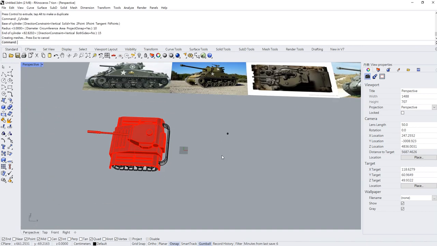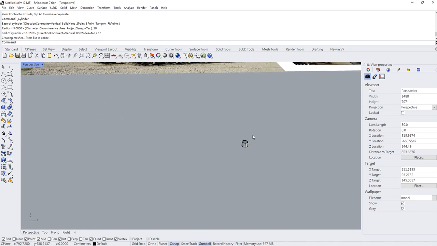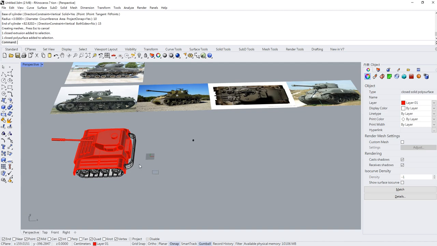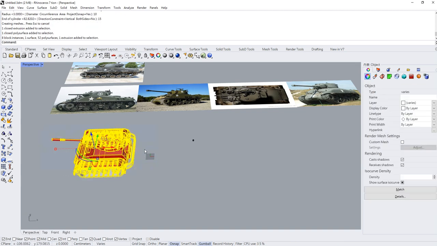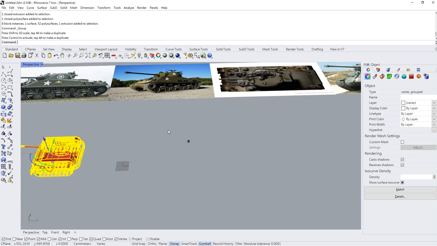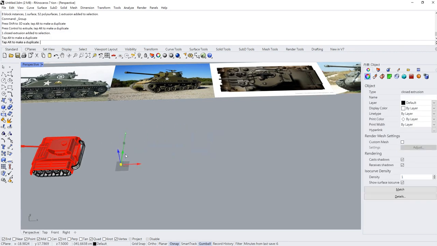So this is the size. Probably a little bit too small, but it's okay. Let's just use this one. Actually, I think this reference tank is too big. So let's scale down this one. Okay, so let's choose this cylinder.